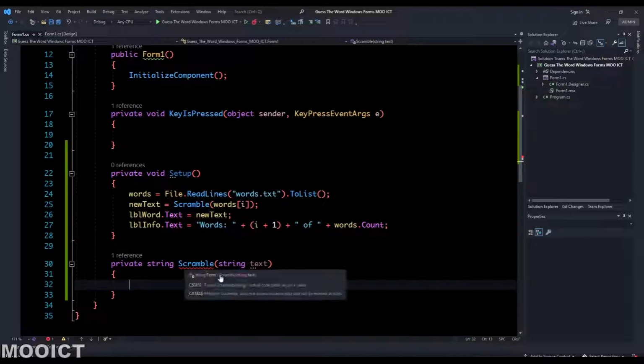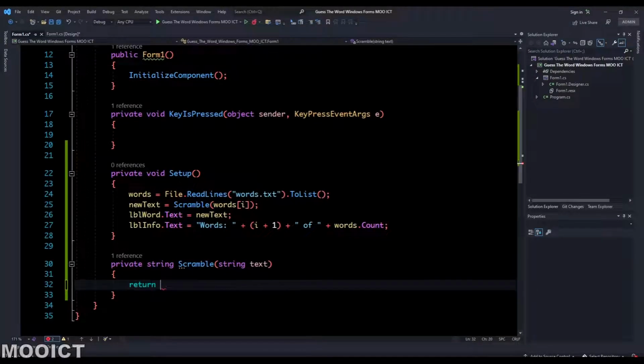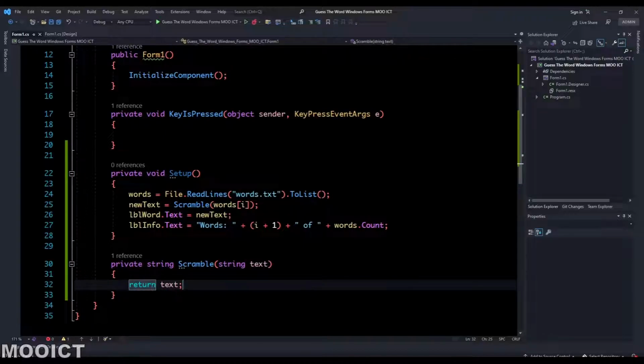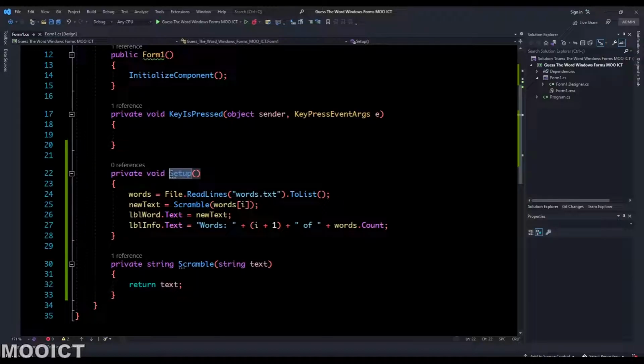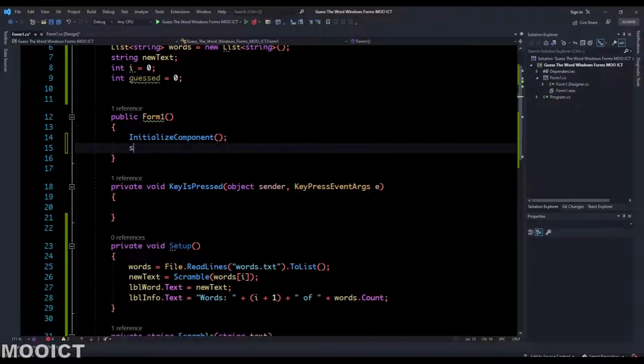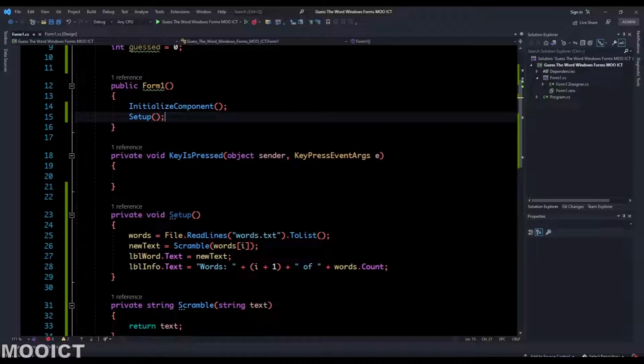And now inside the scramble function, because we're passing in a text there, just to run the game quickly and see if it runs properly, we're just going to say return. Whatever value is passed in, we'll just return it back to the program. At the moment, if I run this game, it's not going to do anything because we haven't run the setup function yet. The setup function is going to be run inside the Form1 constructor. So inside of there, I can just say setup, like so, and then brackets and a semicolon, right? So to end the line. And then I click on start the game.